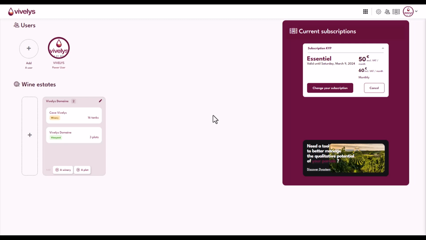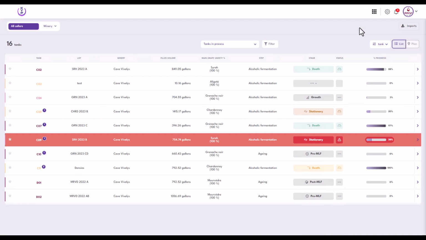From the KYP-List Cloud portal in your account, click on the application's icon and select KYP. The application opens on the list view, which represents, in list form, the tanks in your account's wineries. The main process information is displayed.